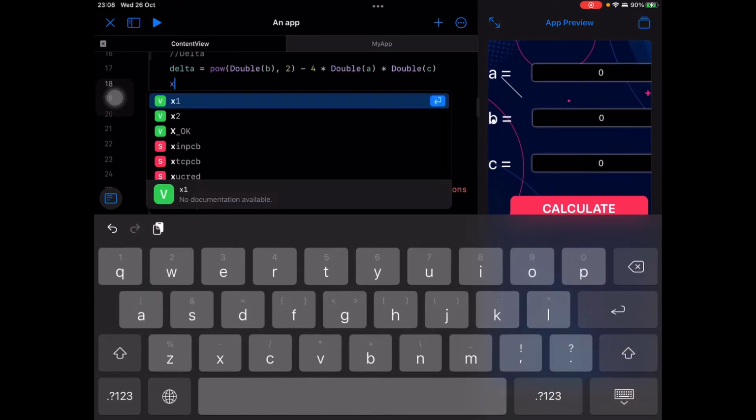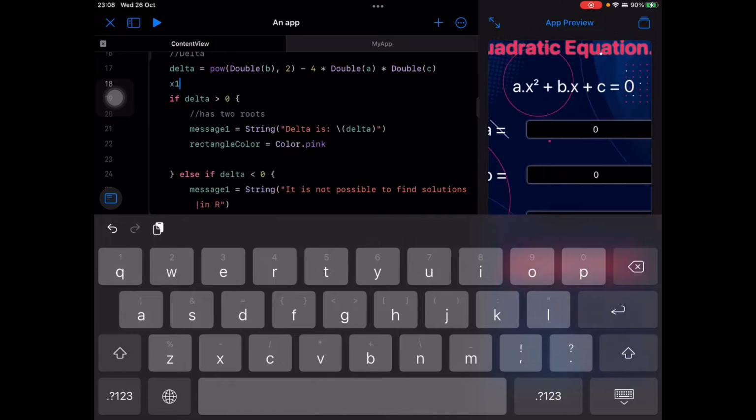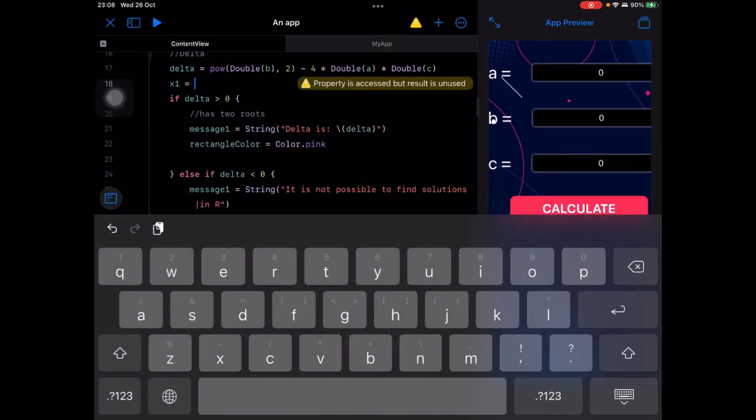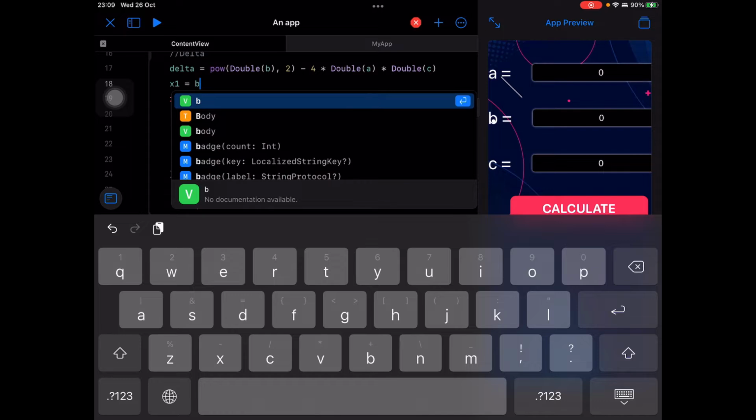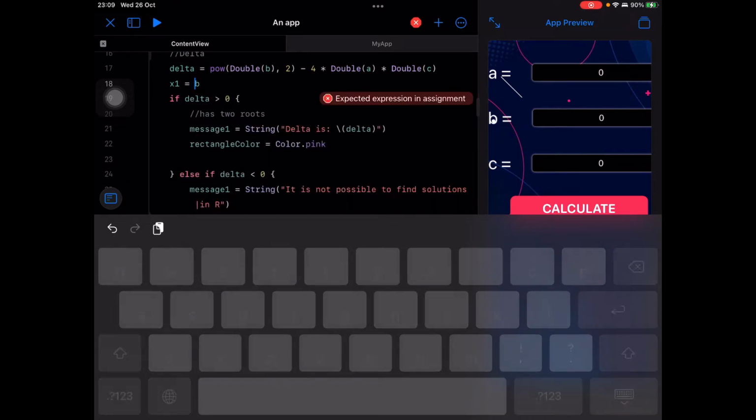So I'm gonna tell the computer that x1 is gonna receive the value of minus b plus the square root of delta divided by 2 multiplied by a. But how are we going to do it here? Okay, let's think. I need to have my number b, right, as a negative. So what am I gonna do here?